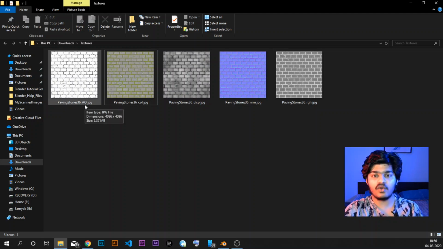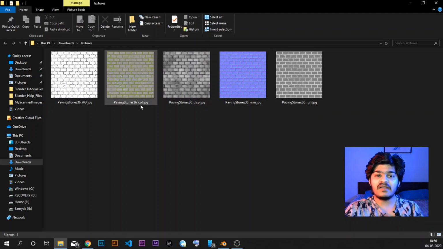AO stands for ambient occlusion. If you understand how light works in real life, at the crevices or at the corners, the light does not bounce so much, so it creates some shadows. Those shadows at the corners, crevices or edges are called ambient occlusion. So this is the texture for emulating ambient occlusion. COL stands for color, so this would be the color of the material. DISP stands for displacement, NRM stands for normal, and RGH stands for roughness.